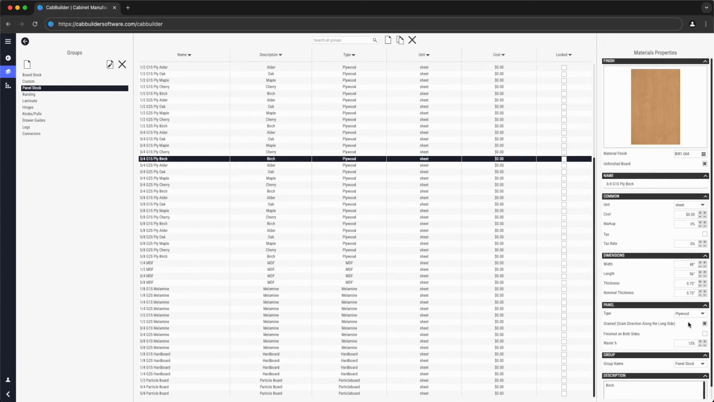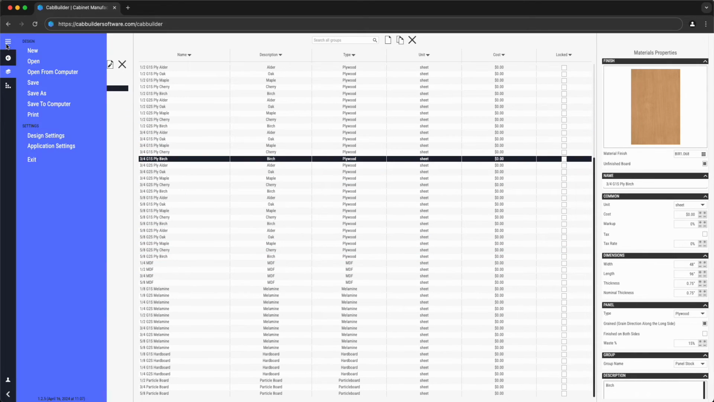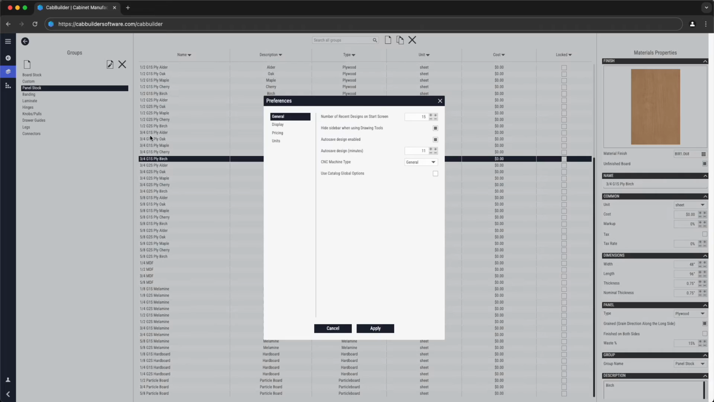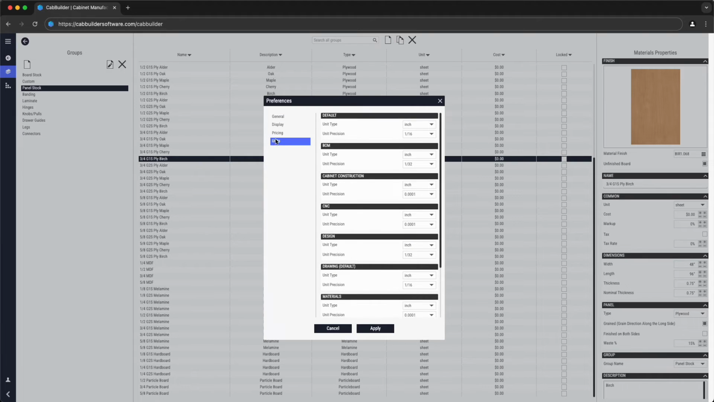We also recommend that you use the appropriate units and precision. Define these within the application settings found in the main menu. The recommended units for CNC related pages and for materials is inches and 0.0001. This way you could take measurements with your micrometer and plug these values directly within CAD Builder.